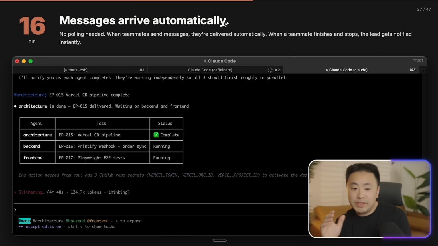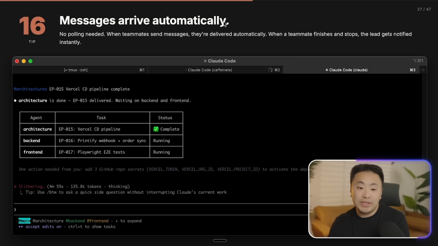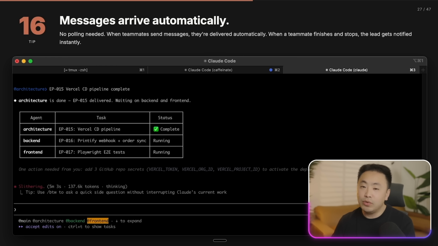Now, the next tip is that you don't have to manage any of the messages. Like there's no polling that happens. The teammates automatically receive messages and they also automatically stop. And essentially the lead gets notified when it's done. So technically you don't really need to go to these different ones. You should just be mainly looking at this one.